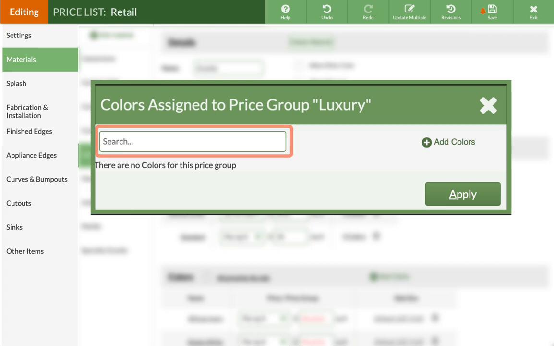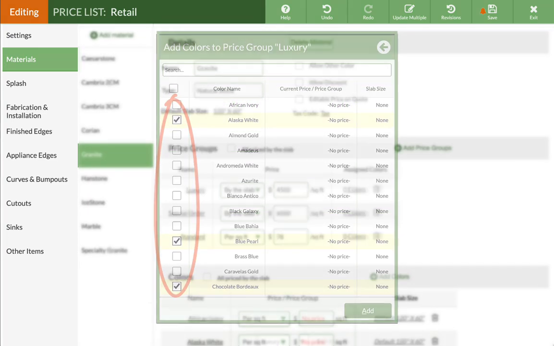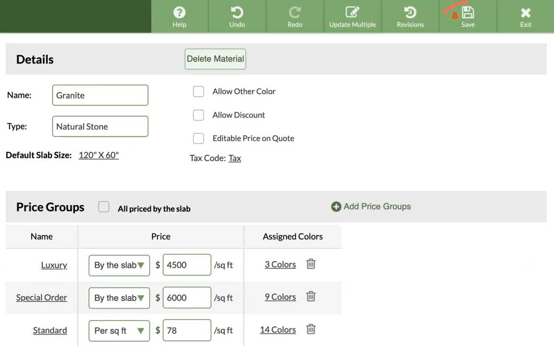Search for an individual color, or click Add Colors and select. Repeat for all price groups. Save your price list, and you're all done.